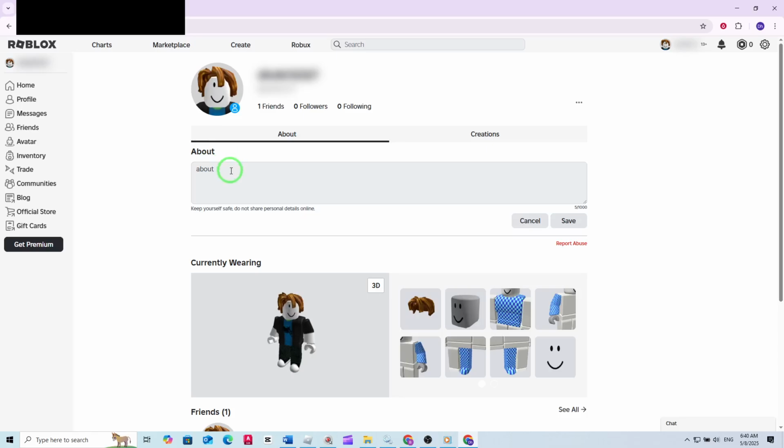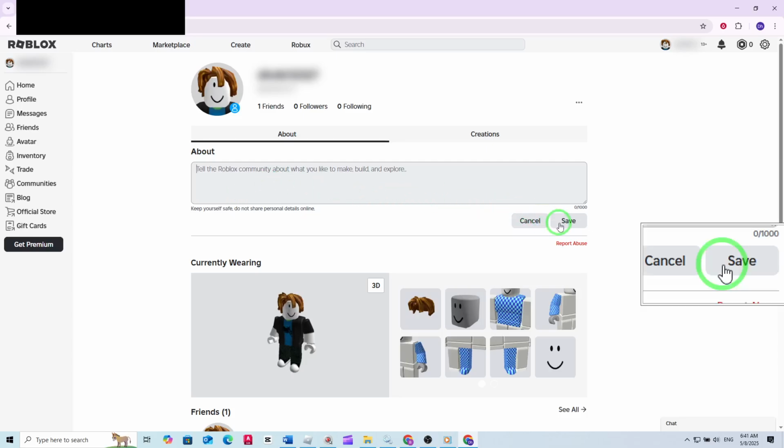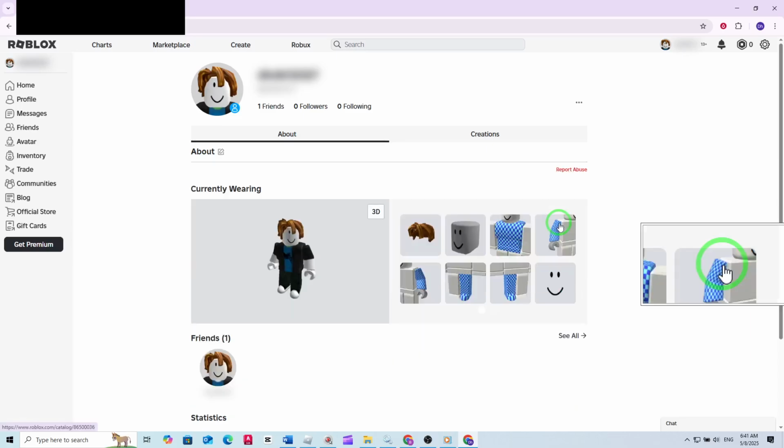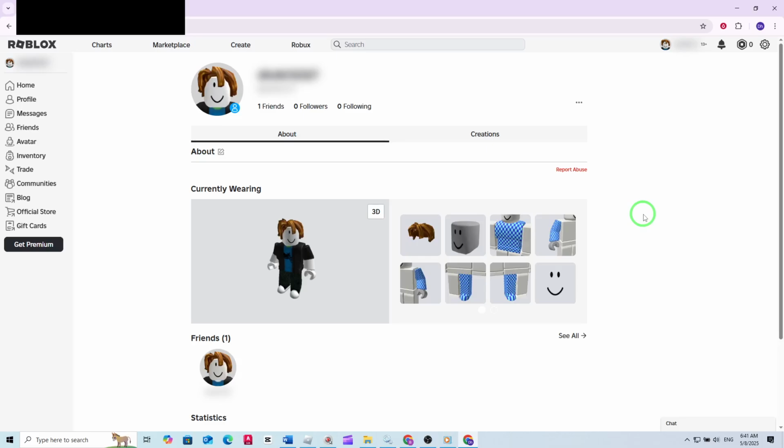To delete your bio, simply highlight all the text in this box and press the backspace or delete key on your keyboard. Make sure the box is completely empty, no spaces, no characters, just blank. Once you've cleared out your bio, look for the Save button, usually located below or next to the text box. Click Save to confirm your changes. Your profile will update instantly, and your bio will now be completely gone.